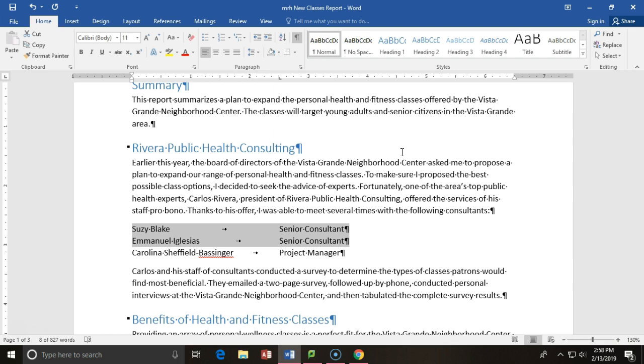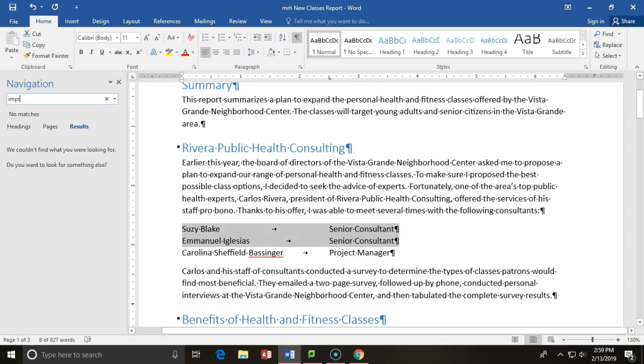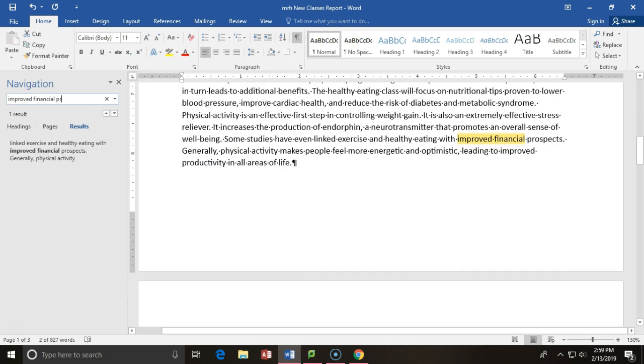So if you flip over to page 151, you'll see this in some books sometimes, not always. Use the navigation pane to find the phrase improved financial prospects on page 1. So I'm just going to press Control F, improved financial prospects, and it's actually pretty close to the bottom of the first page. I pressed and held the Control key and the F key, which brought up the navigation pane on the left, and I typed in improved financial, and it took me to the third to last line on page 1.